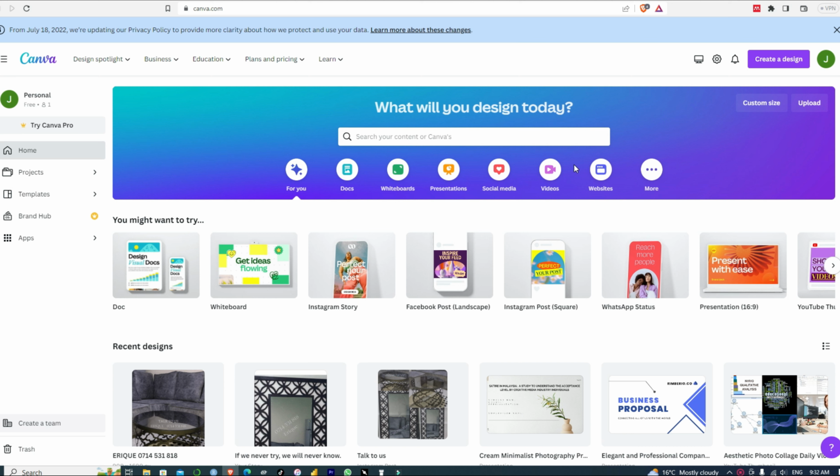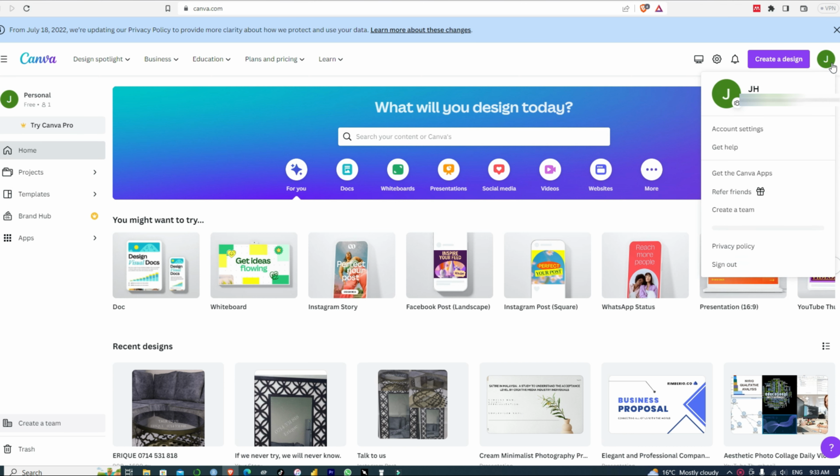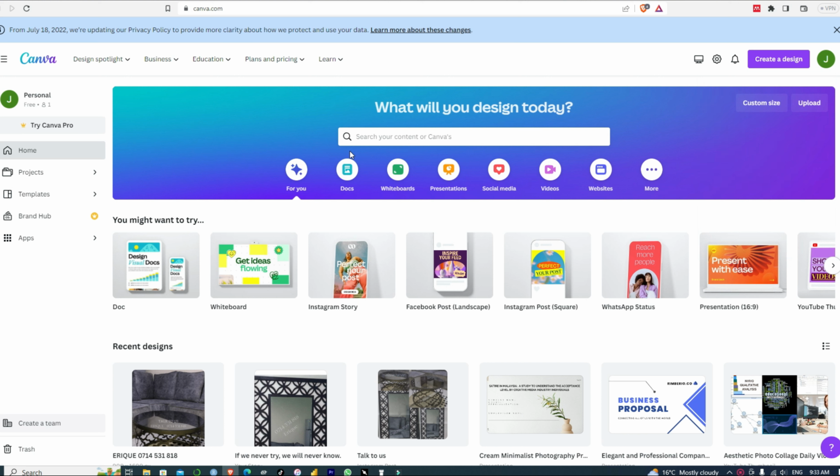So the first thing you're going to do is create an account with Canva, and if you already have an account, then sign in. On the top right, there are my details. So after you sign in, this is the home page. So we are going to create PowerPoint presentations that are very stunning, and it is free. So let's learn some of the few tricks that are there in Canva.